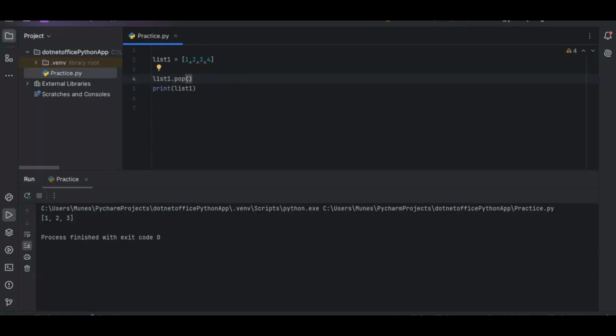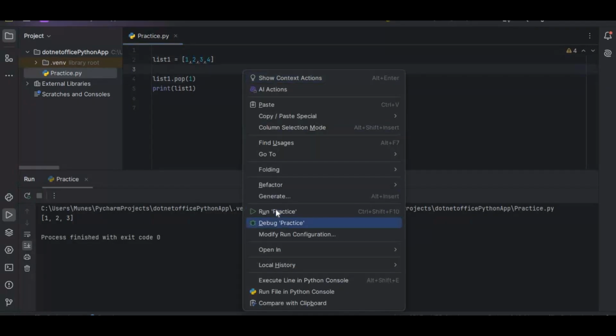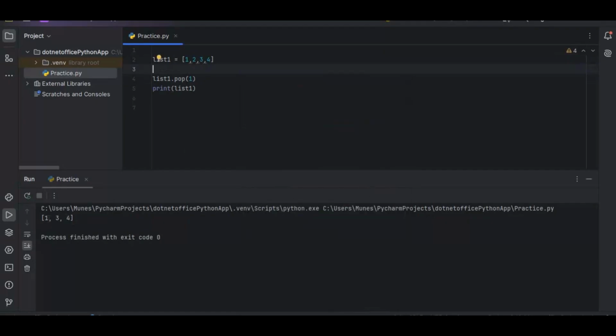Instead of leaving it empty, I'm just going to give the index. For example, 1 means now it will print 1 3 4, and 2 will be removed. When I run this one, 1 3 4, you can see this is the way we can remove it. So this is the way we can delete it.